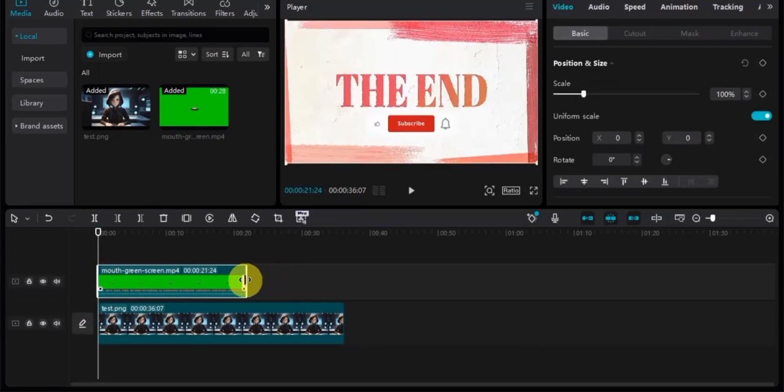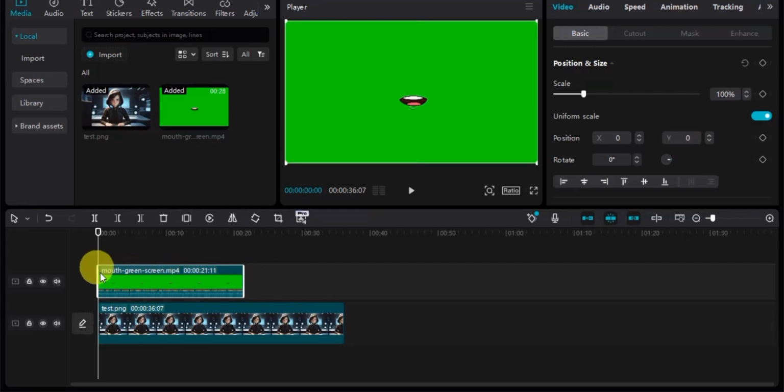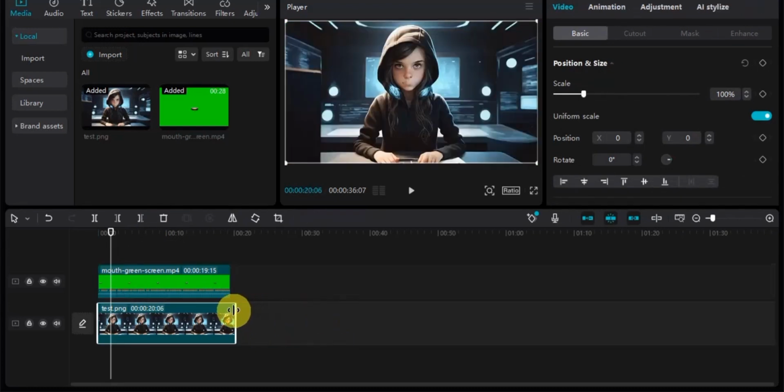So this is it. The next thing you want to do is split like 10 seconds or 5 seconds of this particular image, split, and you simply delete this right here, take it back, so you can adjust this.